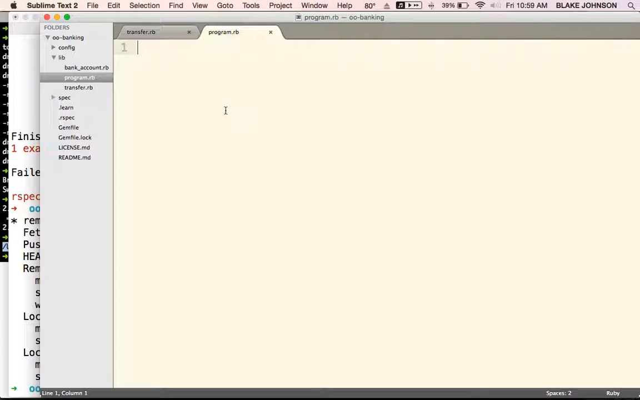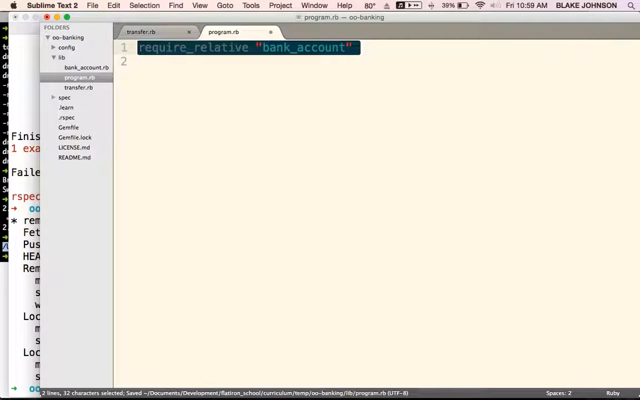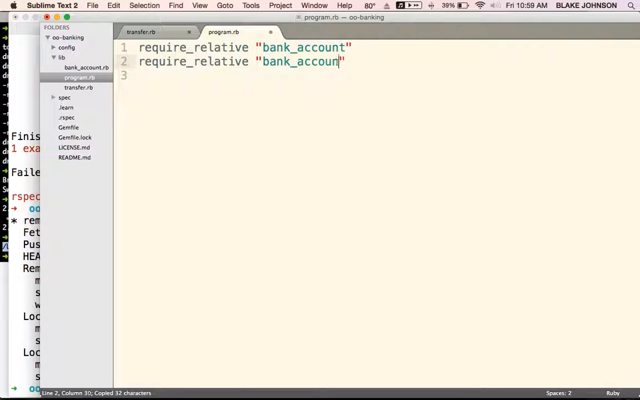So I'm going to make some program file, and the first thing I have to do is just tell Ruby, hey, here are the other files you're going to need, so that you know about these classes I'm going to reference. And then I'm going to do some stuff, right?